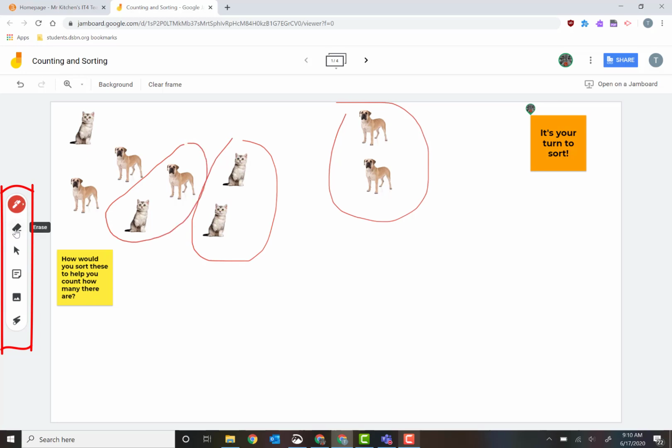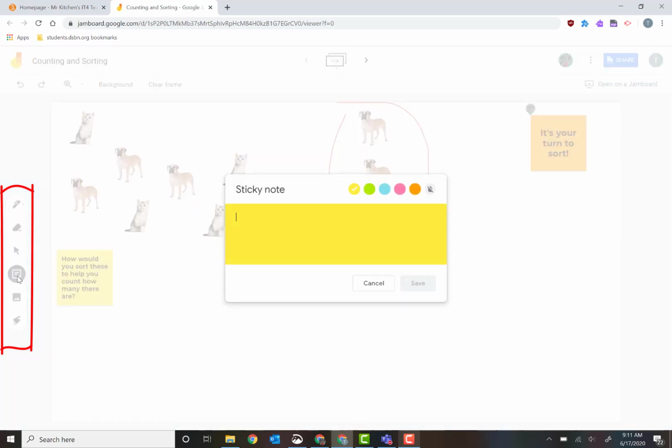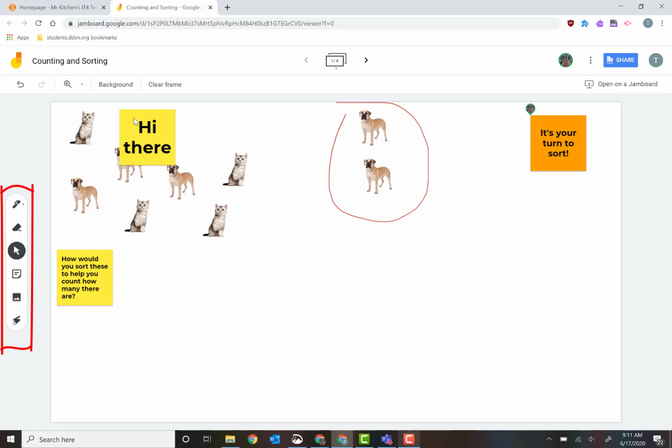There is an eraser tool as well. You can erase it bit by bit, but don't forget your favorite button up here, that backwards turning arrow, like on the internet, that just means undo. So I could just undo it really quickly as well. You can also add a sticky note. And then once you do that, you can move it around as well in case your teacher wants you to write something on there.